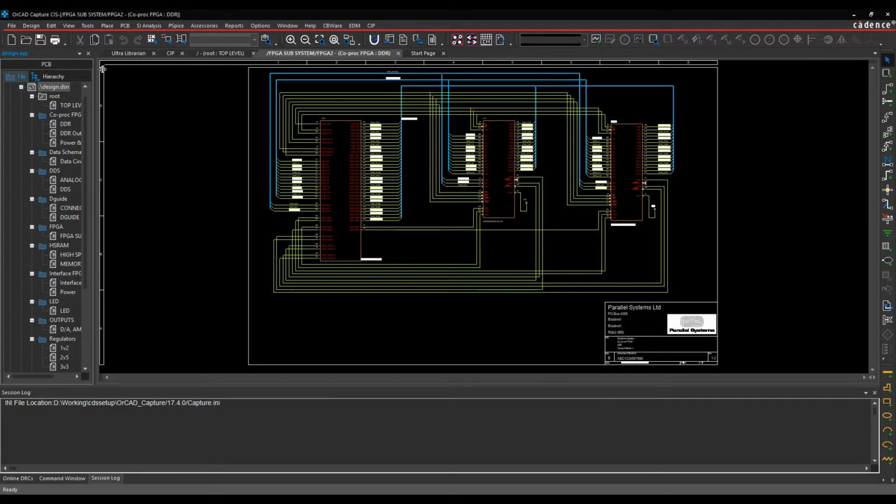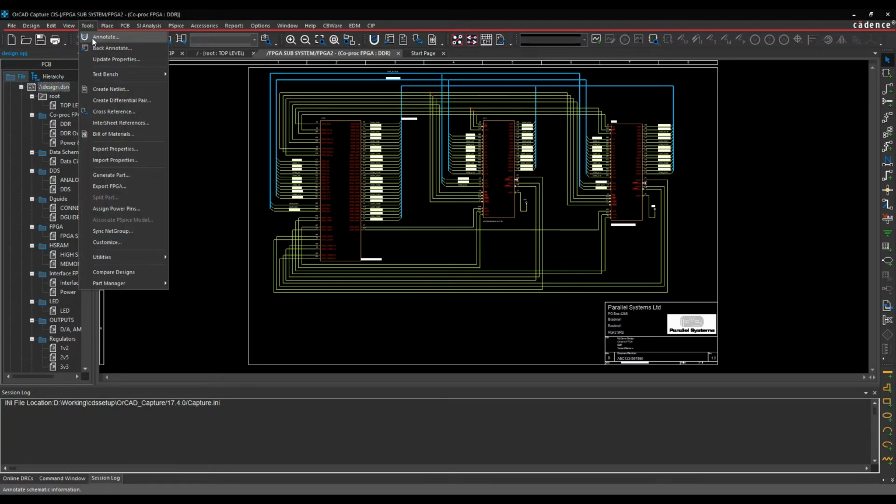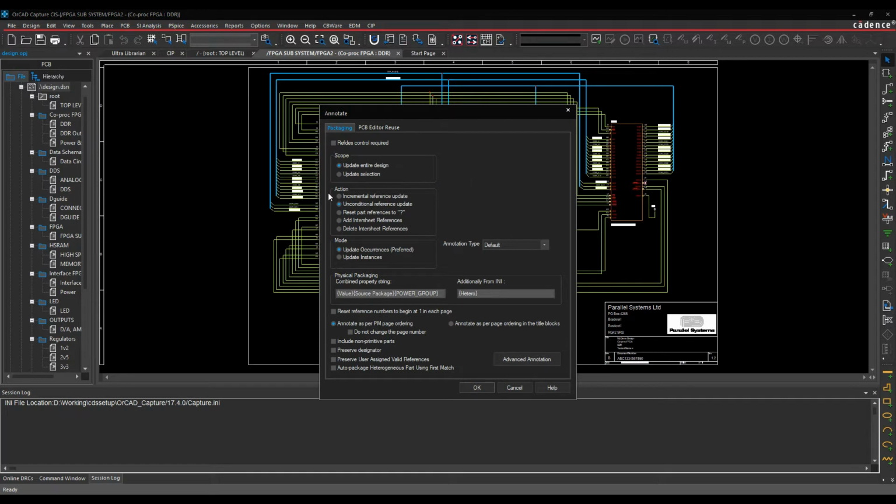There is also an annotate command, so we can select the design name in the project window and then go to tools and annotate. This is a box standard annotation command: incremental, which will just start at the beginning and work from top left to bottom right, all the way through all the pages. Unconditional will go along and annotate any gaps that are left. You can reset everything back to question mark, etc.